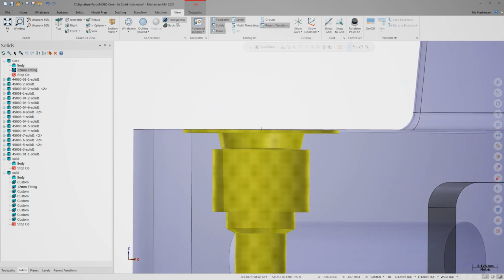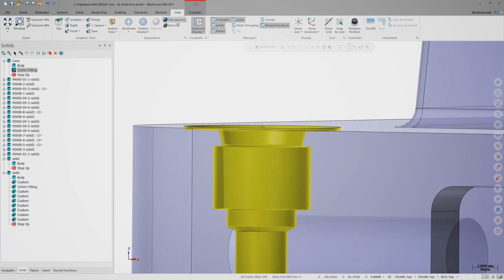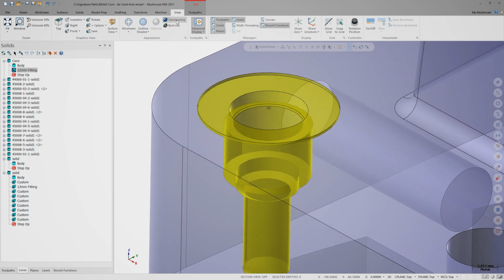Making this change to the solid hole does not affect the template that I used. If I wanted to keep this change, I would have to save this as a separate template so I could use it again in the future.